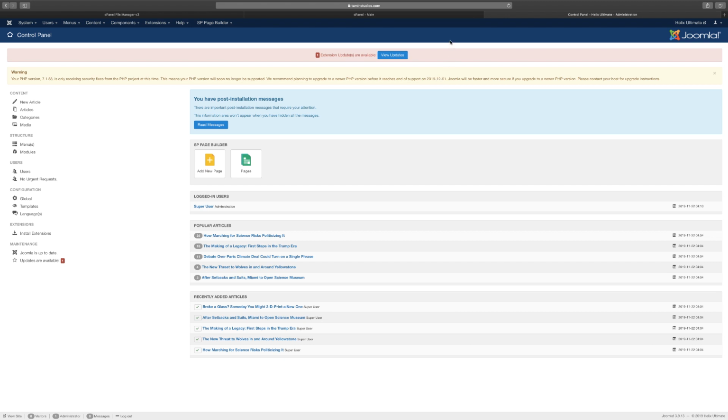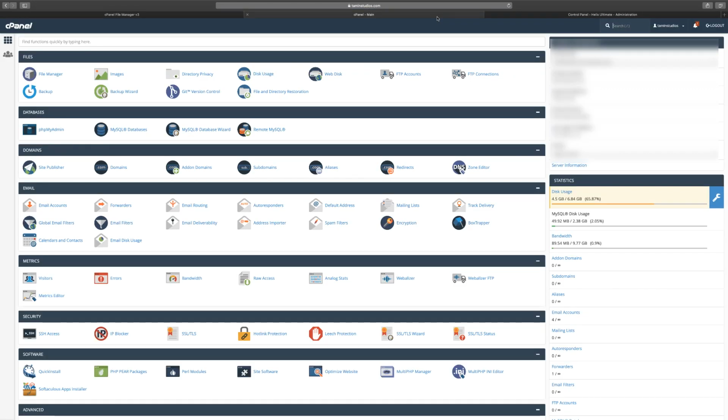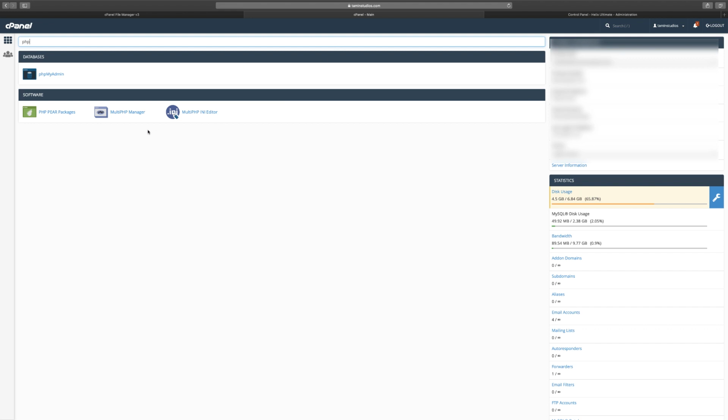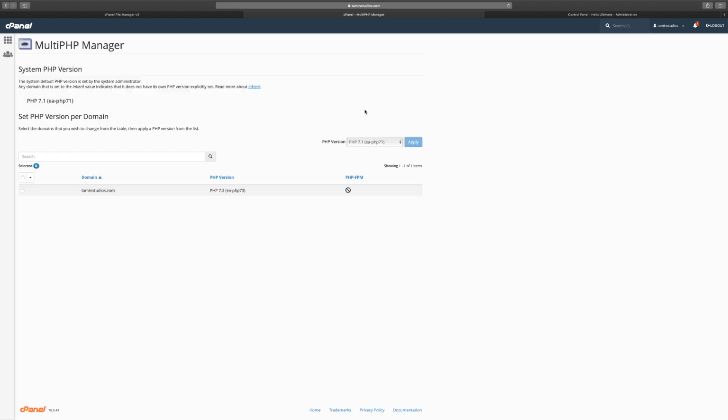So what you want to do is from your web host, your control panel, once again, if you don't feel comfortable doing this, you can contact your web host and they can tell you how to do that, or they can do that for you. But if you have a cPanel control panel, and your dashboard looks something like this, you can do this yourself. So you go on the search, you just type in PHP, and you can see PHP, the multi-PHP manager. Click on this. From here, it is going to show you the current version that your server is using.